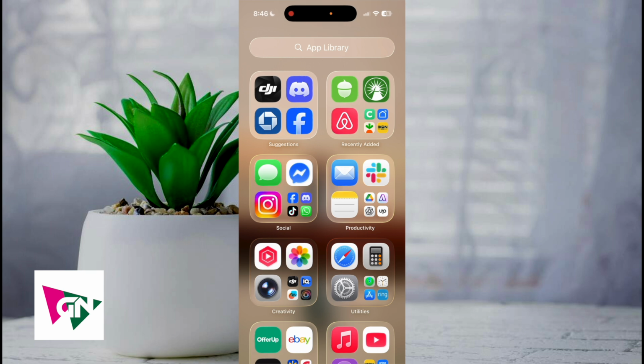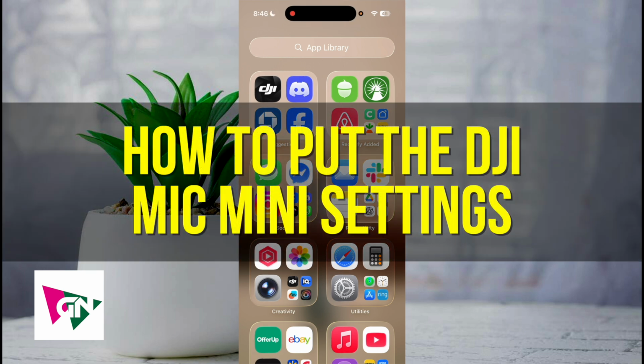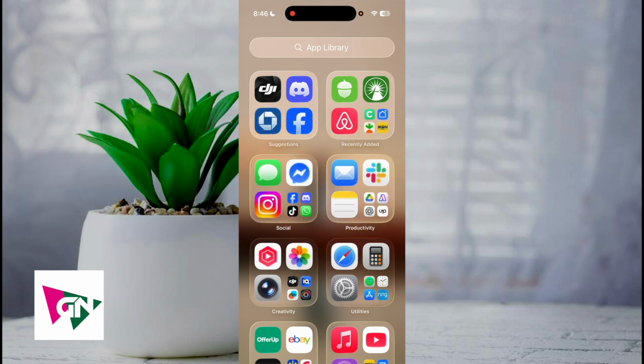In this video, I'm going to show you how to put the DJI Mic Mini settings. Now this video is going to be particularly useful for individuals. Let's say that you want to go ahead and put the DJI Mic Mini settings. How do you actually go about doing so? Now this video is going to be short, sweet, and simple, guys. There's not going to be a lot of steps involved.